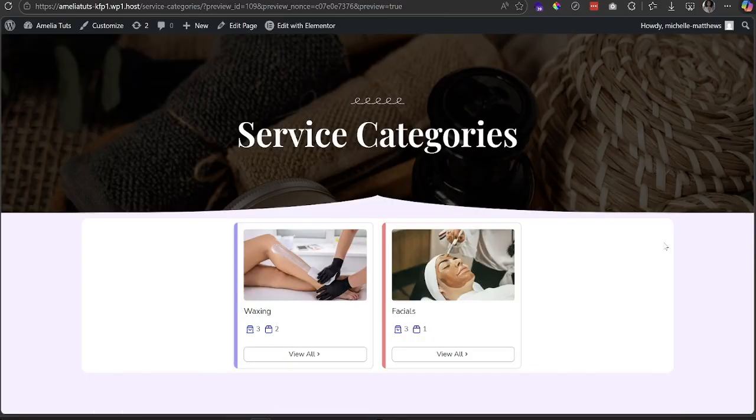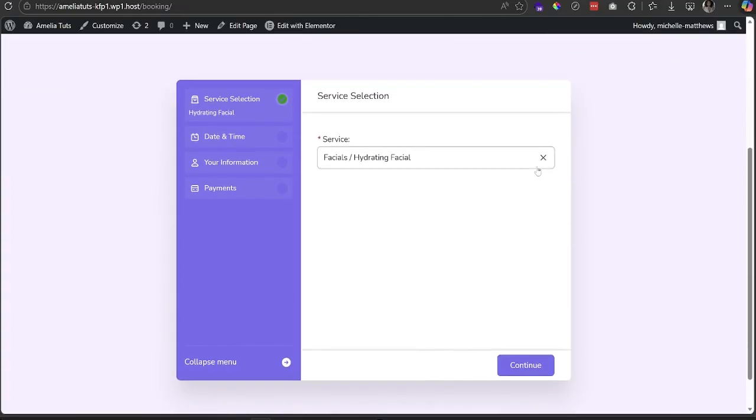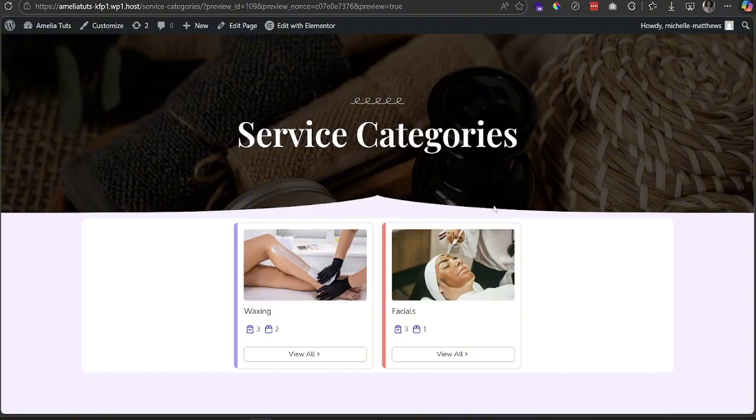And that's pretty much it. That's how you can add different types of shortcodes in terms of the booking form. So this one here, just for the booking form. And if you want to get a little bit more fancier and you want to actually have the categories, you can do that as well.